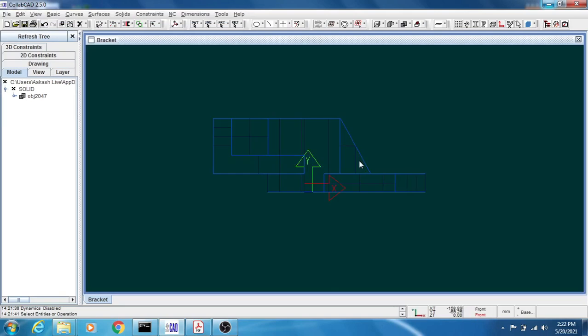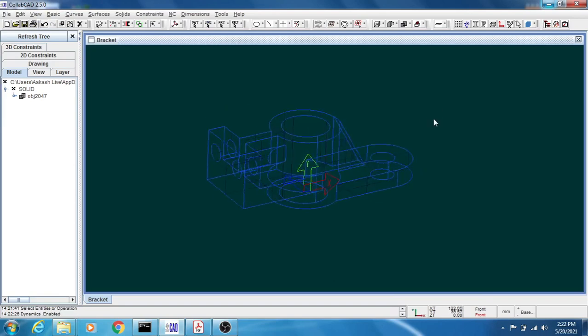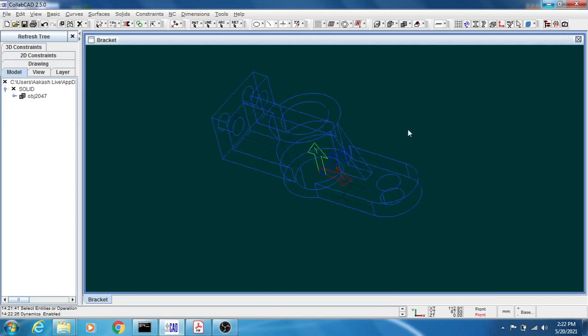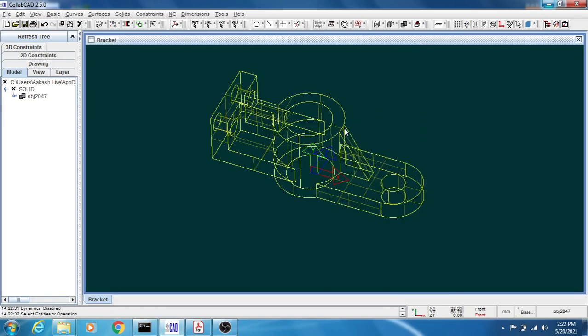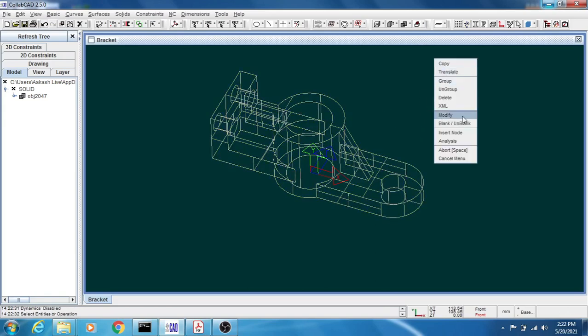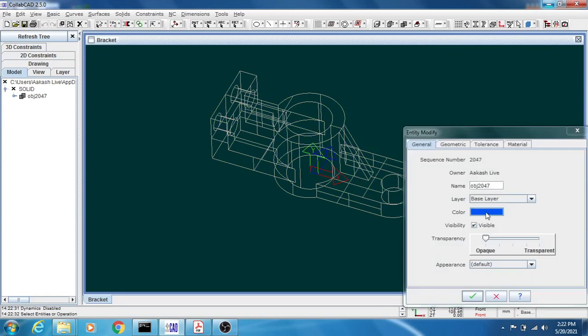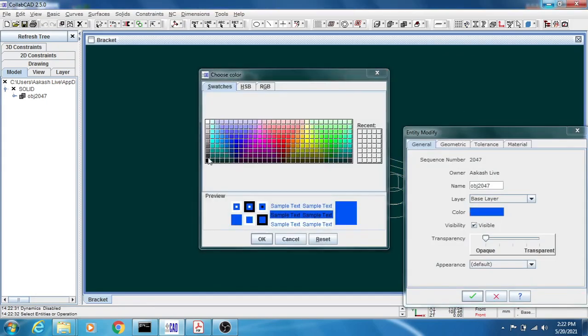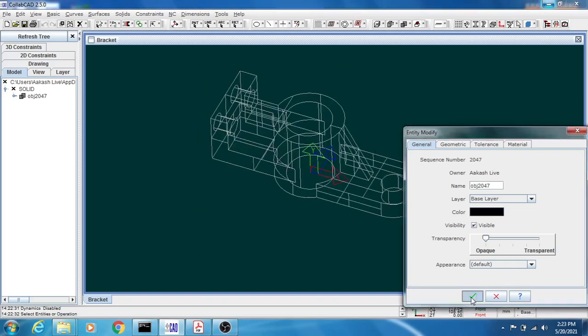Now press Ctrl F for front view, Control and drag the mouse to see the object in 3D. Select the object, right click, select modify. You can change the color of the object from here to black or whatever color you want to make the model. Whatever color you want to select, you can select from here, and I'm selecting black, so press OK, then click on OK.